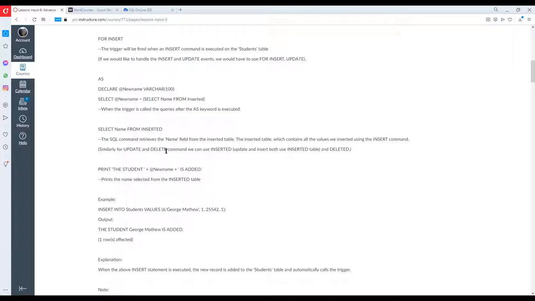Similarly, for update and insert commands, we both use the inserted table. So if we update, we also use the inserted table. But if we delete, we use the deleted table. Always remember that for update and insert, we use the inserted table. For the delete command, we use the deleted table.